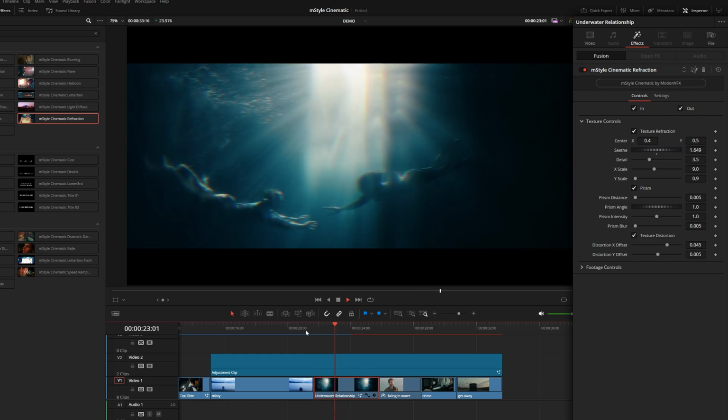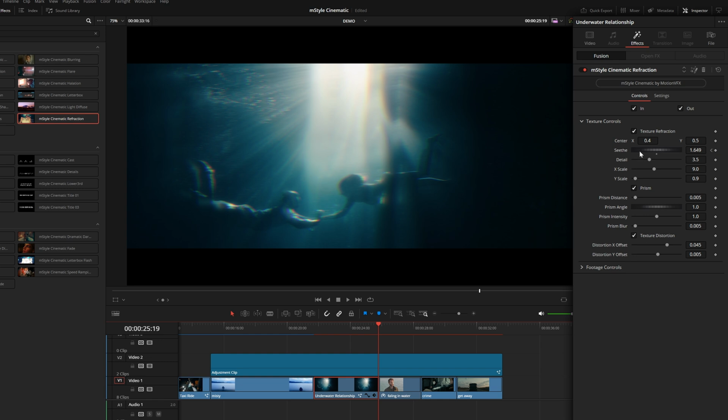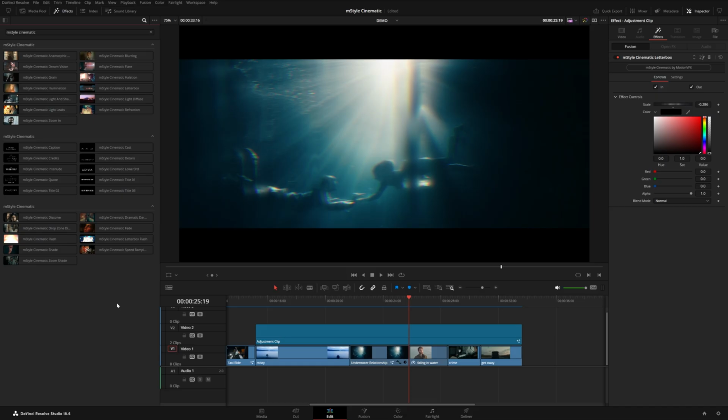And another nice thing about this effect is all of the parameters are keyframeable. So I could, for example, add a keyframe for the seethe at the very beginning of the shot. And then let's go to the very end here and just move that seethe a little bit like this. And that will just add to this underwater feeling, because now the displacement texture is also animating and flowing like water. All right, so let's move on to titles.